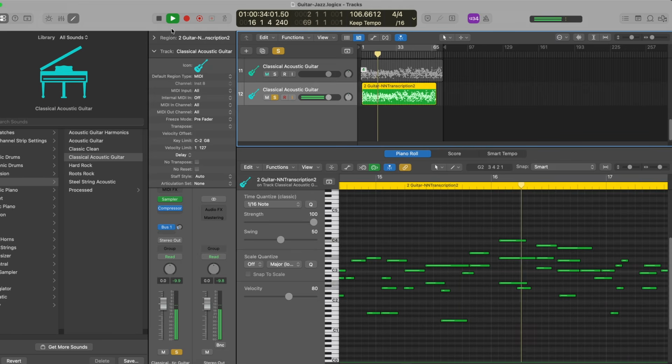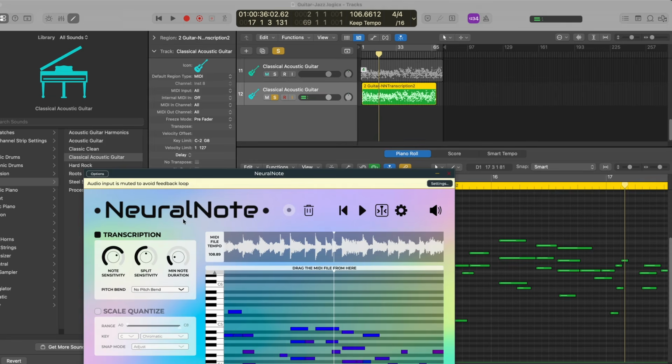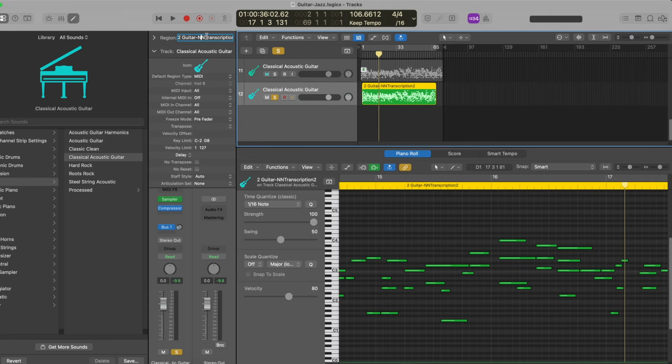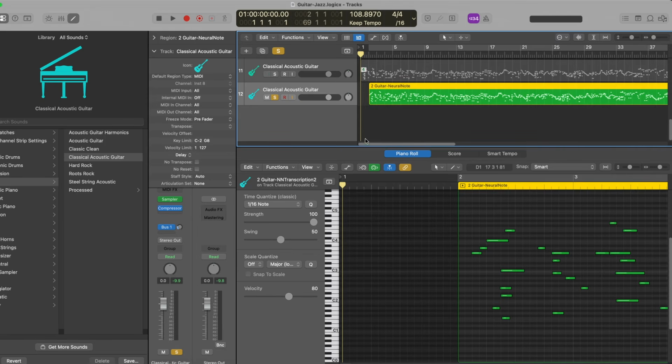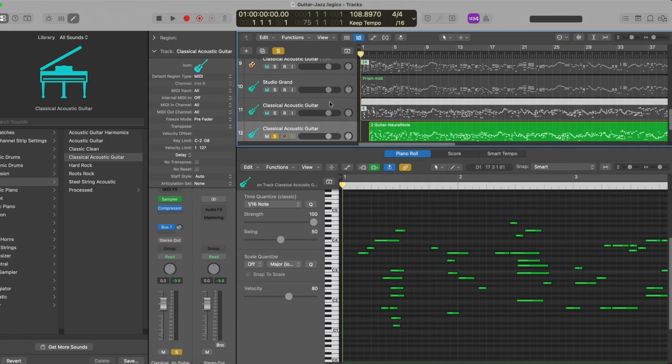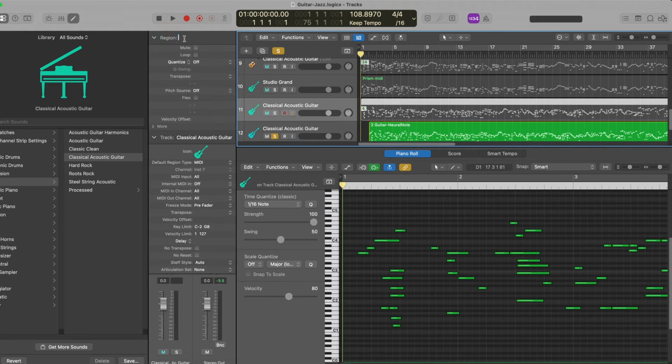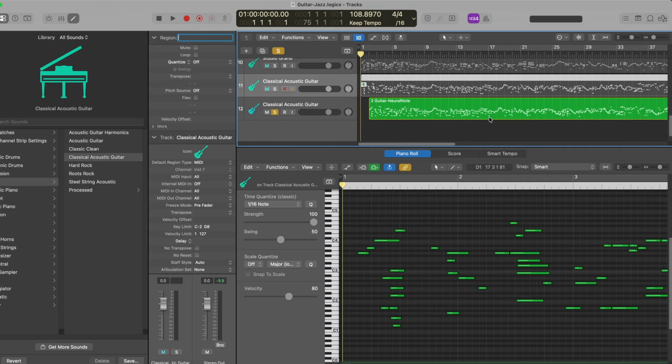But as you can hear, it's pretty good. So I'm very surprised. And sometimes the free tools are even better than the paid tools. Not in all the cases, but in some cases. So I do highly suggest this tool to be used. The Neural Note app, which is free.